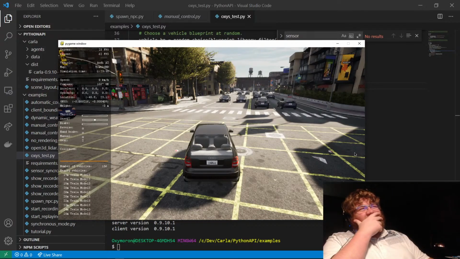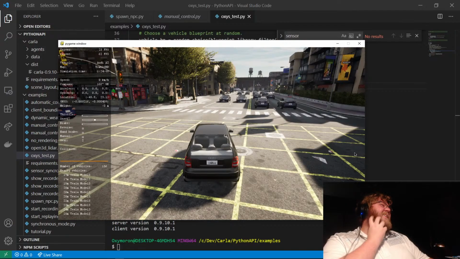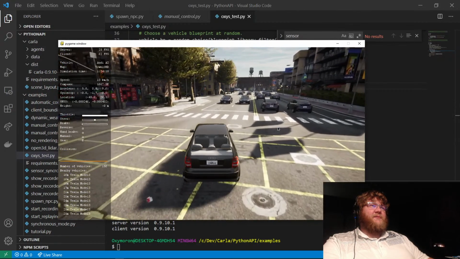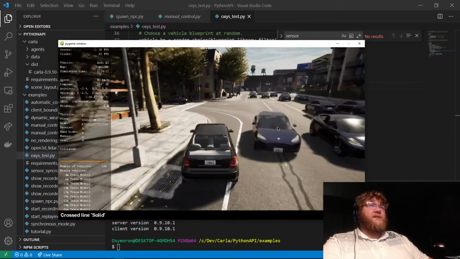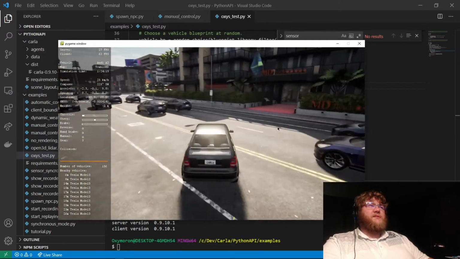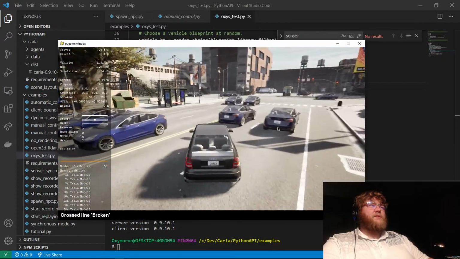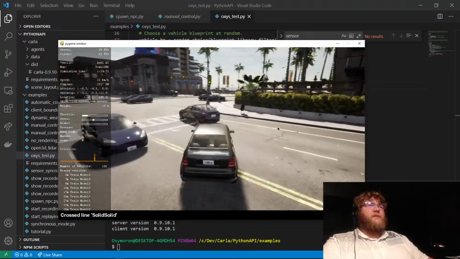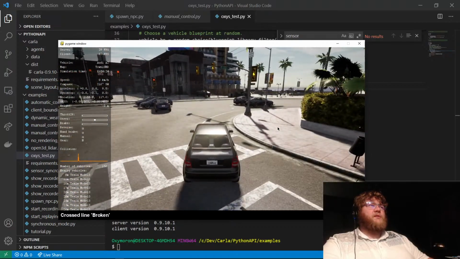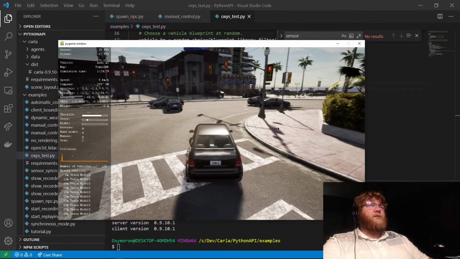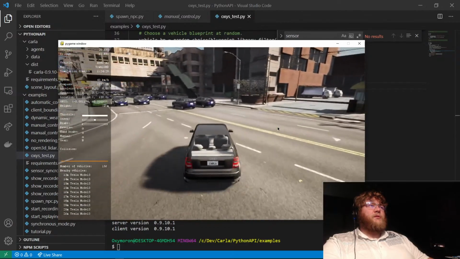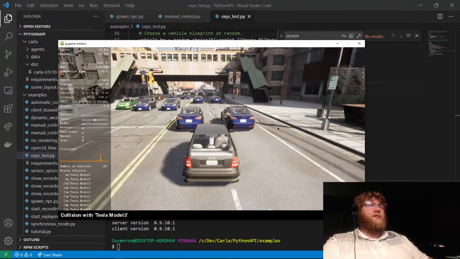Oh, shit. My for loop condition is inversed. And now I am in a sea of Teslas. But hey, we spawned a vehicle. Oh, they have physics. Where's it going? Okay. Cool. Oh my god, look at all these Teslas.